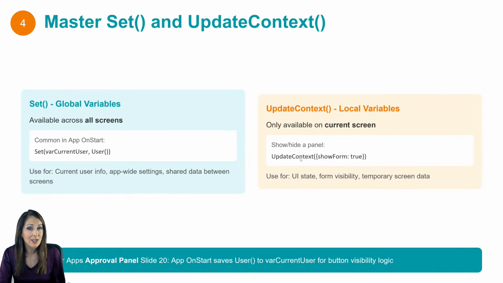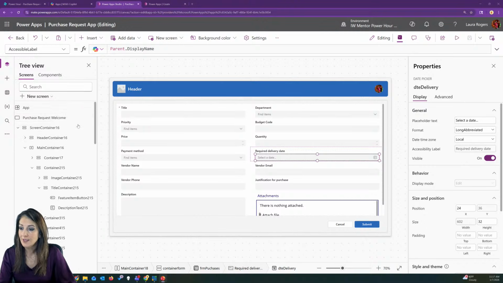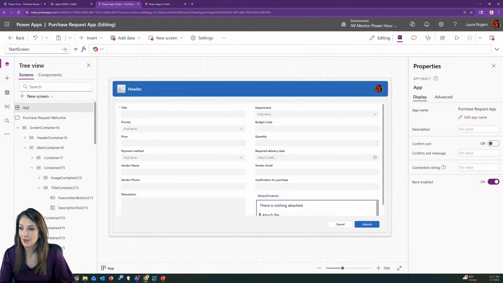It's a little weird how global variables and local variables have such a different syntax, but they do. So it's Set to set a global variable, and it's UpdateContext with these little curly brackets to do a local variable. All right, let me see. Let's see if I have one in here.